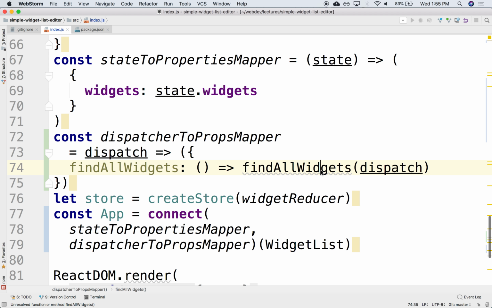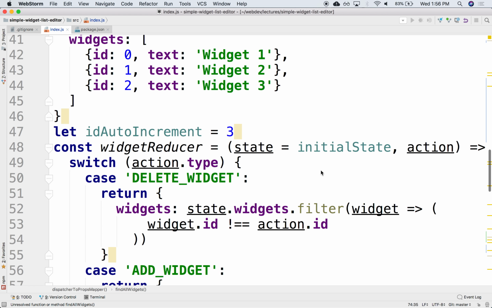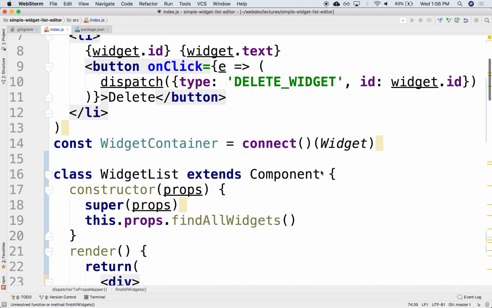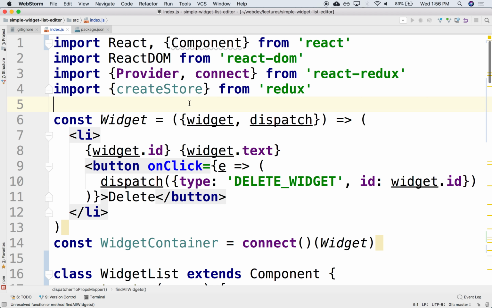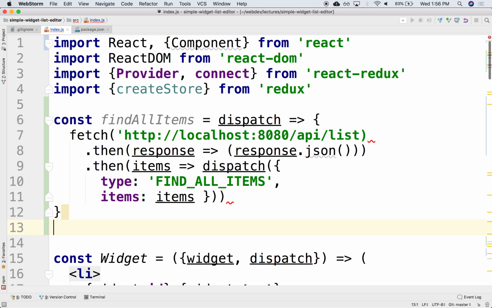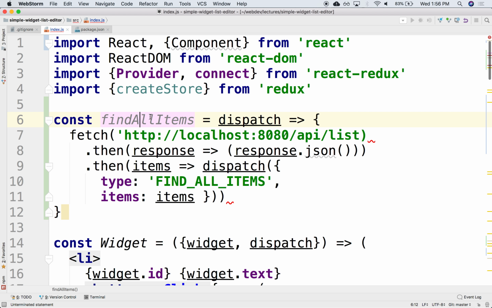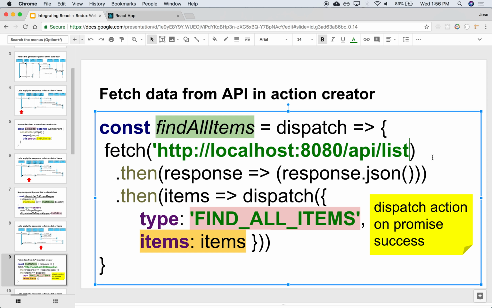So this function doesn't exist. Let's create it, maybe up here. So this will be find all widgets, and it's going to use fetch to do a fetch. This is widget, that's where the server is listening at. I guess I'm missing a quote. Quote here. Let me fix that.